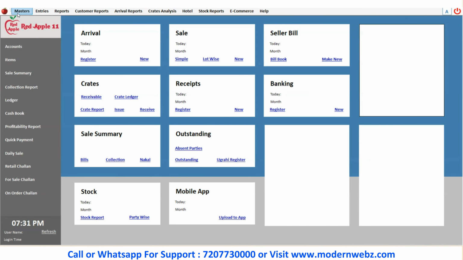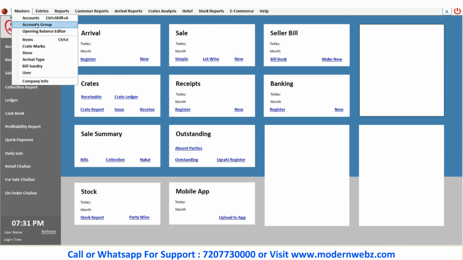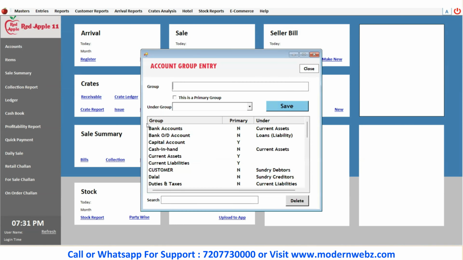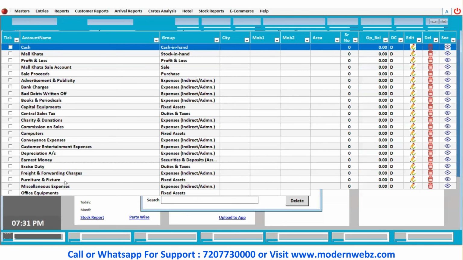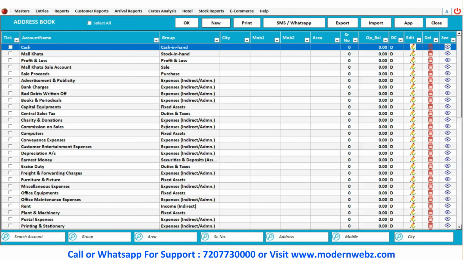And after that, I'll show you the accounts group. You have seen that while creating an account, I have just entered the customer into customer, supplier into supplier.